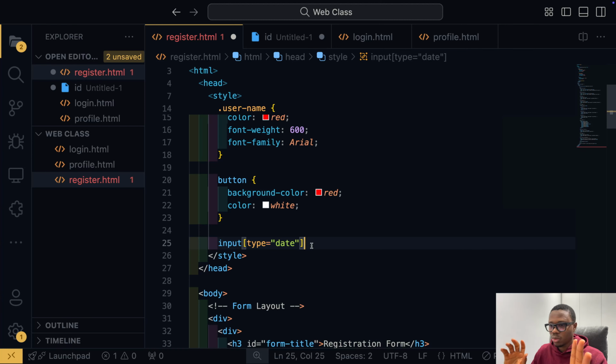That's basically why. So you can use a selector, and you use the square brackets and pass an attribute and a value to select that particular element that is an input. So in this case, we are selecting all the inputs that have type date, and let's say we want to give them a background color of green, right?